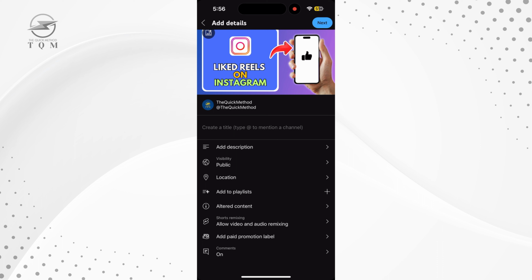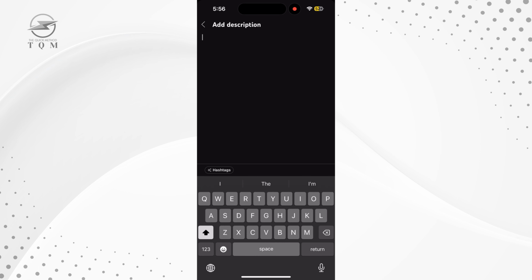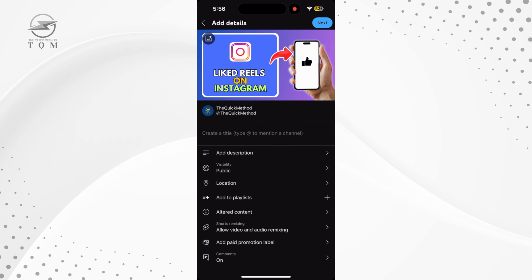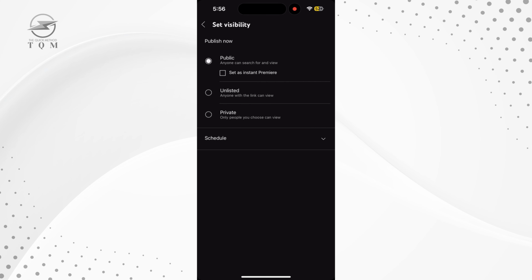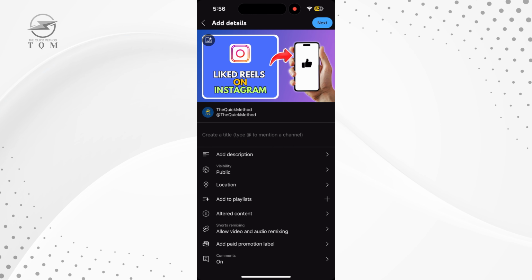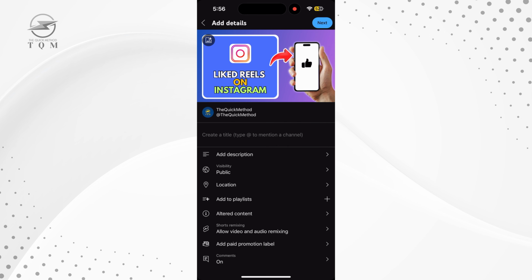Next, set your video's visibility. You can choose to make it public, private, or unlisted. If you want it to be accessible by anyone, select Public. You'll also need to specify whether the video is made for kids or not. You can also add a location for the video, and if you have multiple videos on a similar topic, you can add it to a playlist.